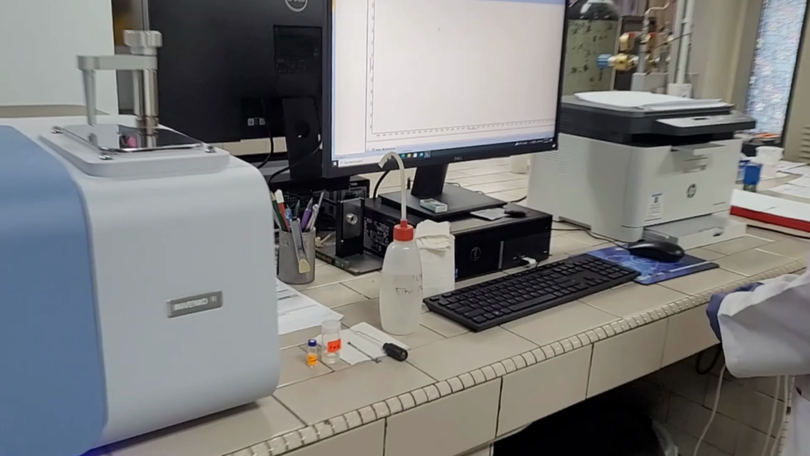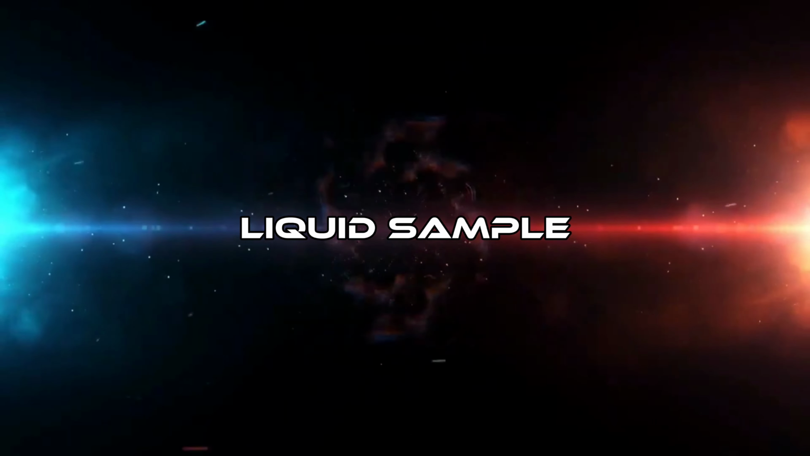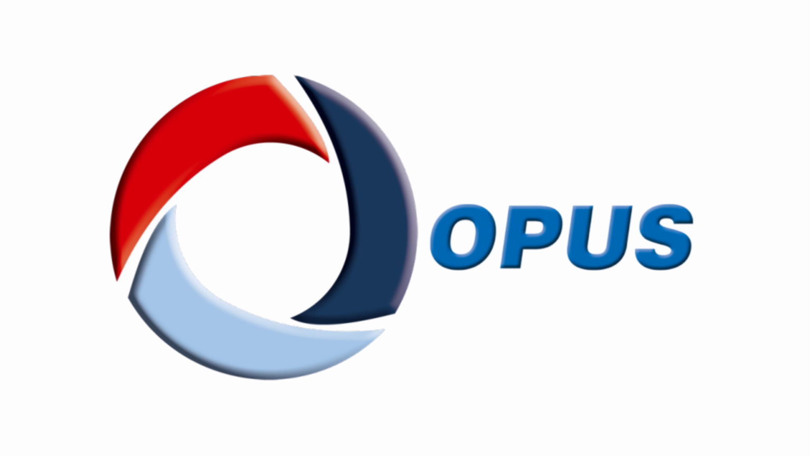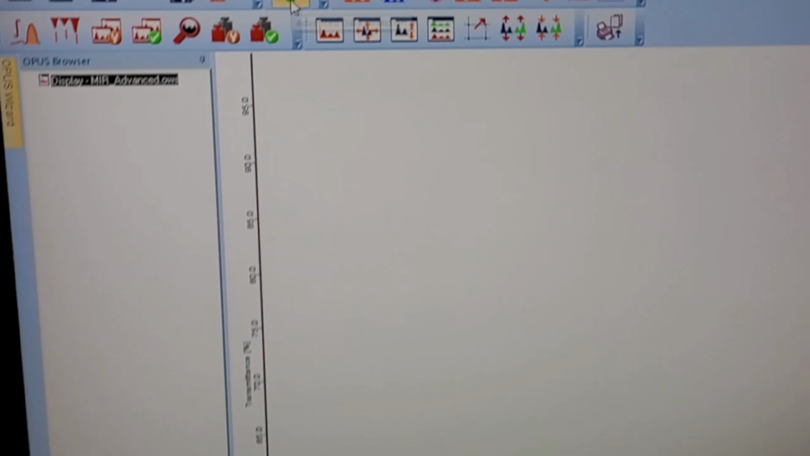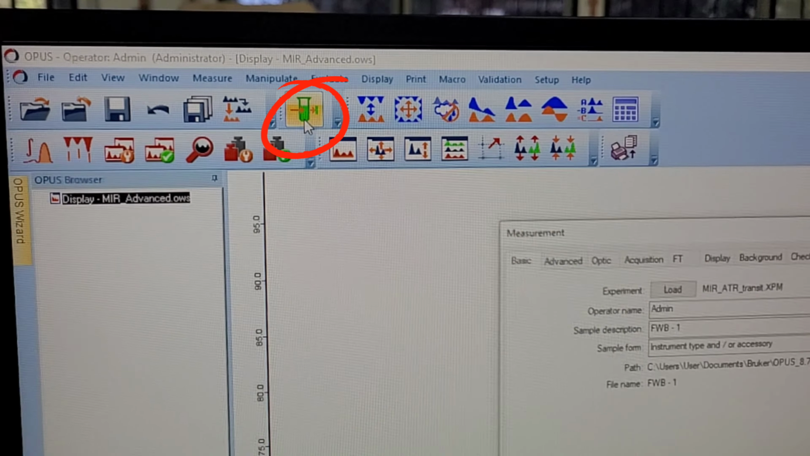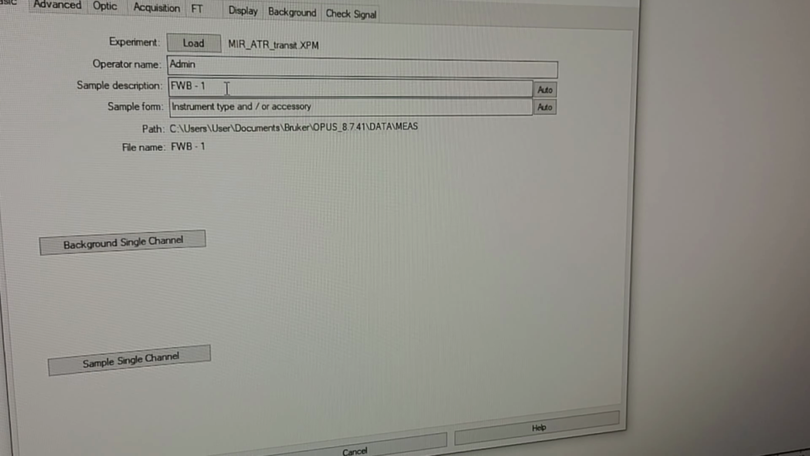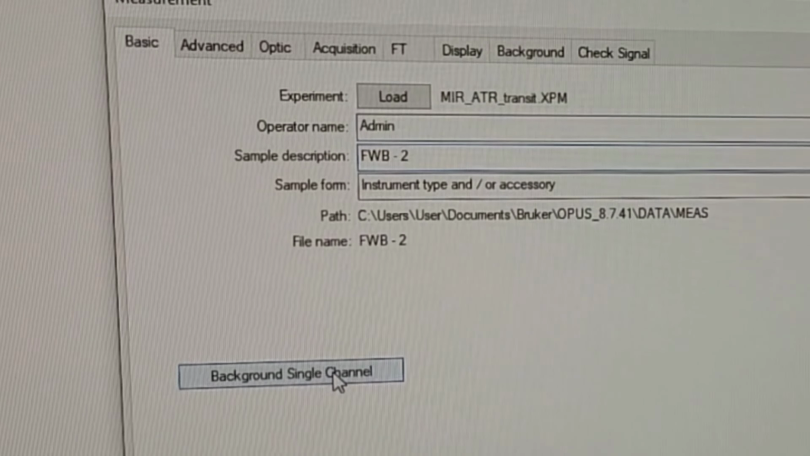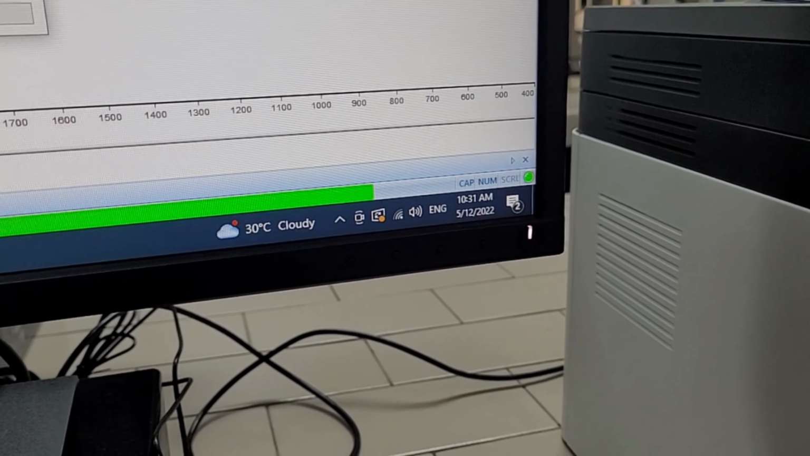So today we're going to learn about how to run a sample in FTIR. We use liquid for the first sample. Prepare the apparatus and materials. Make sure the OPUS software is opened by the laboratory assistant. Click the scan button and name the sample description. Then click background single channel. And then wait until the scanning stops.